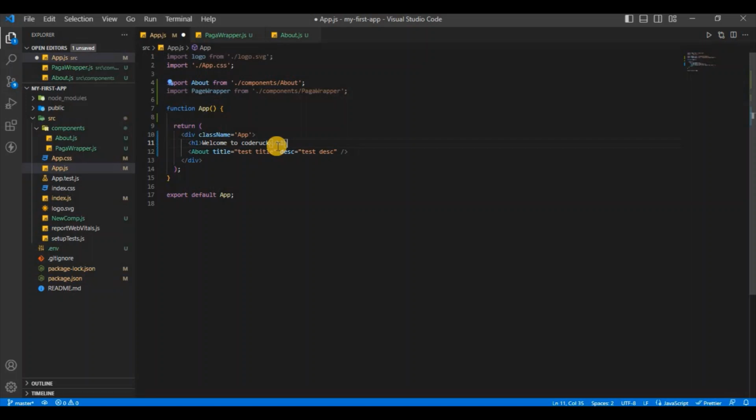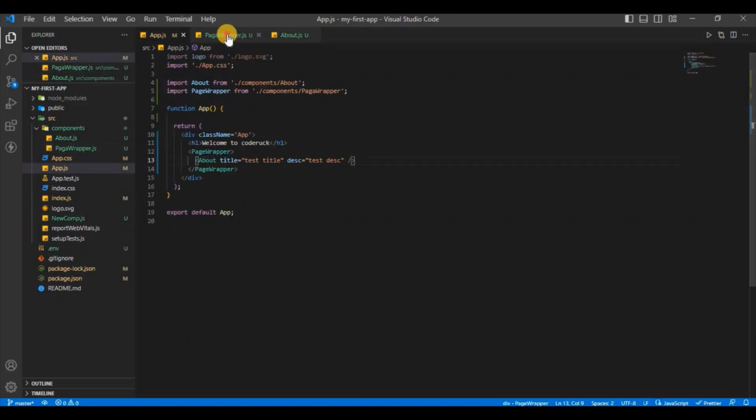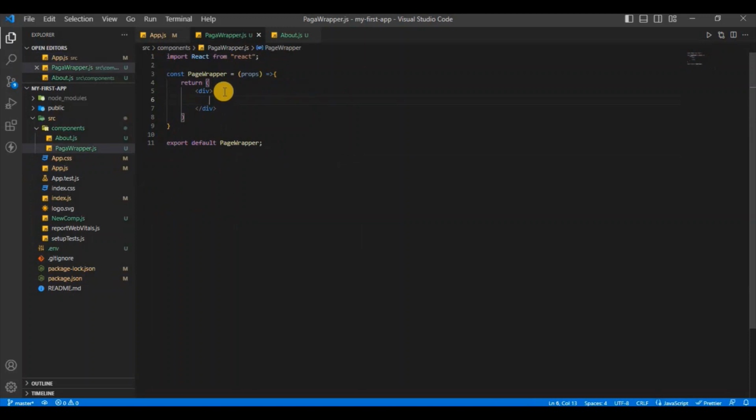And I will wrap the About component with my PageWrapper. Once I wrap this, the way I can get the data I'm passing is by props.children. Okay, children.